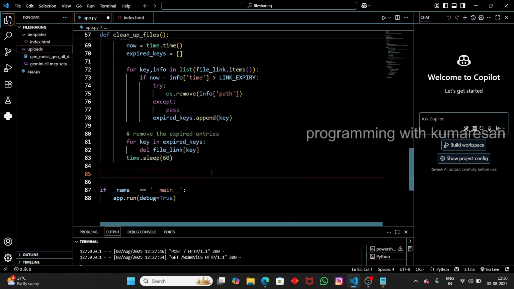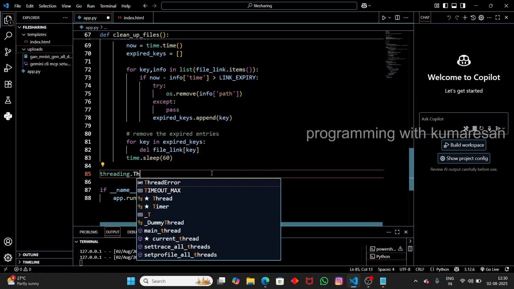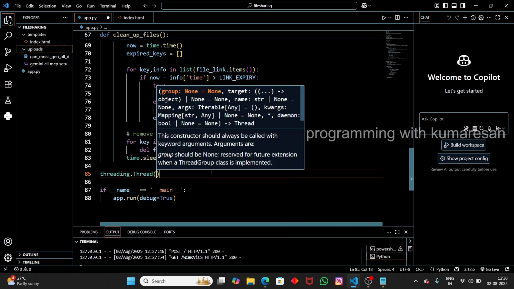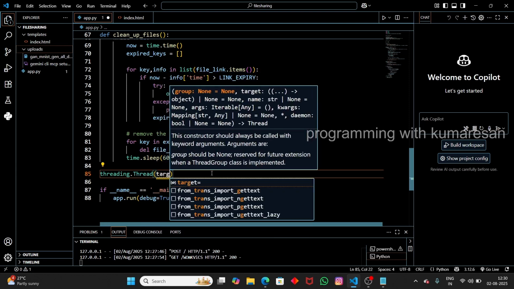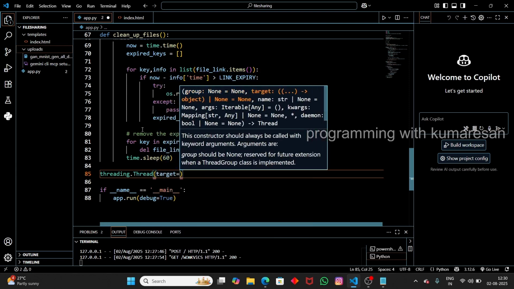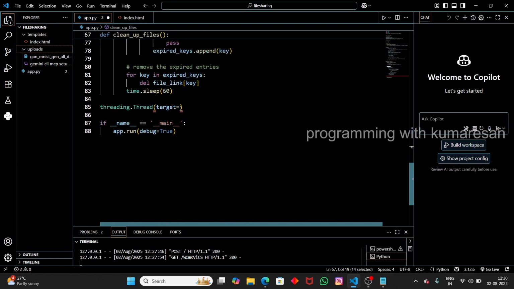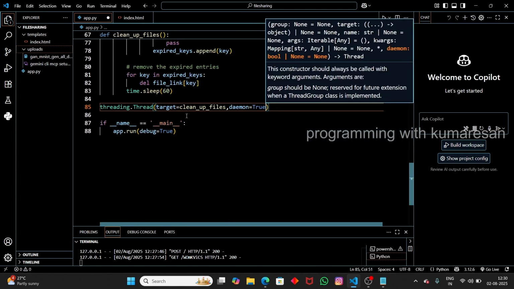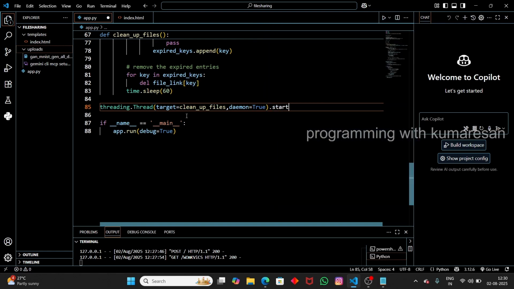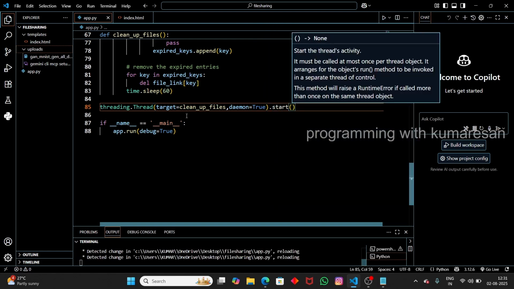So let's start the function now. threading.Thread, and the target will be this function. So we have to call this function, cleanup_files. This is our target, and I'm gonna set daemon equal to True, and then start it with .start(). So that's it. Now we have covered everything. After 15 minutes, the file will be automatically deleted and removed from the dictionary.